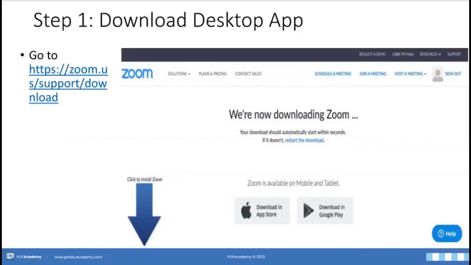So here are the steps on how to use the Zoom application. Step 1. Download the desktop app. About this, you must contact us, the administrator, because we are the ones who will install it on your laptop or your PC.